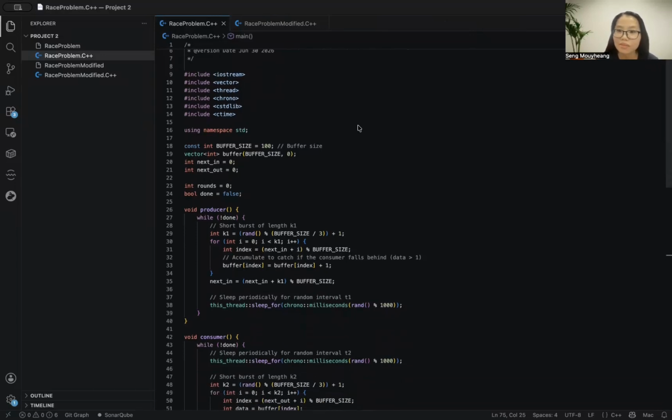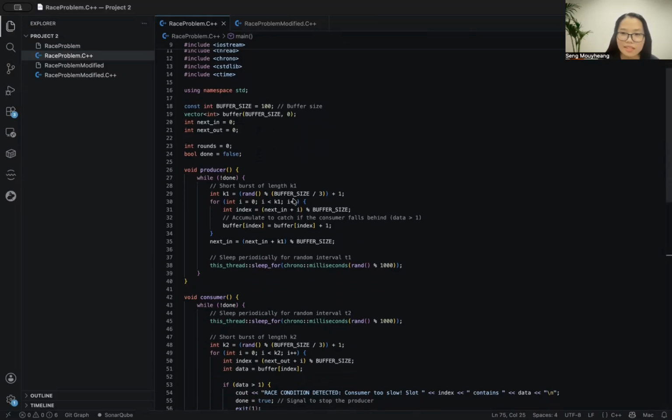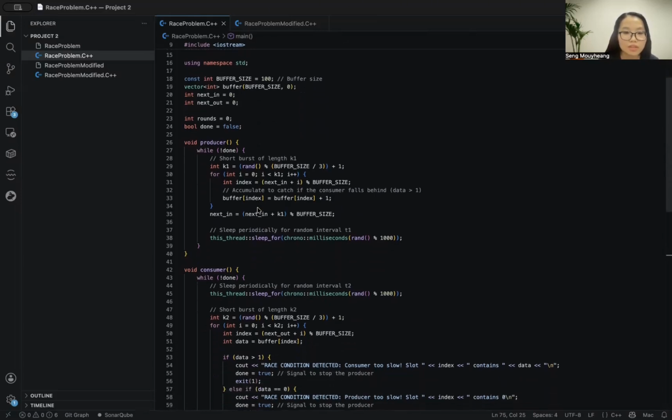Here in our race problem file, we have all the necessary variables: the size, next in, next out, and our round to keep records. So let's look into our producer function. Here there will be a randomly generated length for K1, from 0 to 33. This varies with buffer size; my buffer size is 100, that's why it's 33.